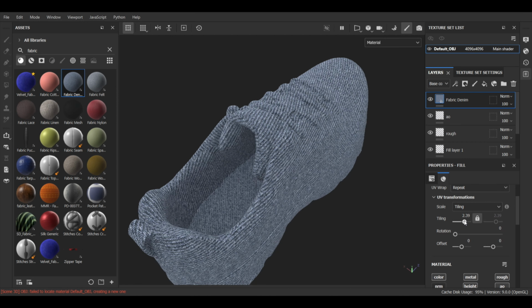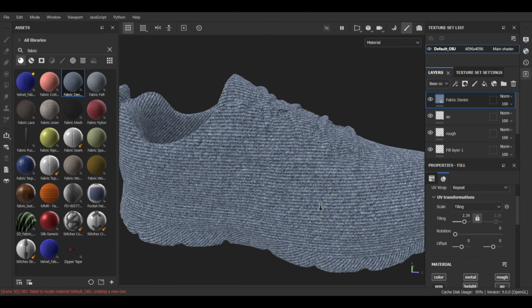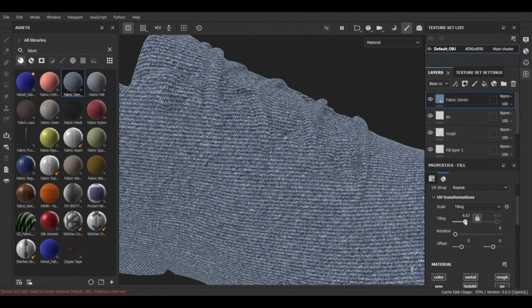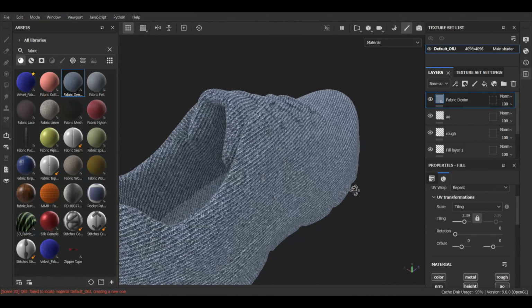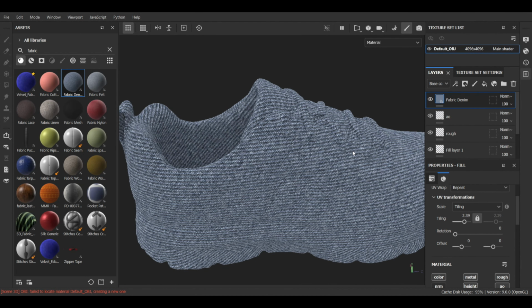We can go ahead and adjust those properties of that denim to make the textures bigger or smaller to simulate what that denim texture may look like. Okay, so we have this here. And why did I want this denim fabric? Well, I want it to be applied to the inside of the shoe and not the rest of the shoe.